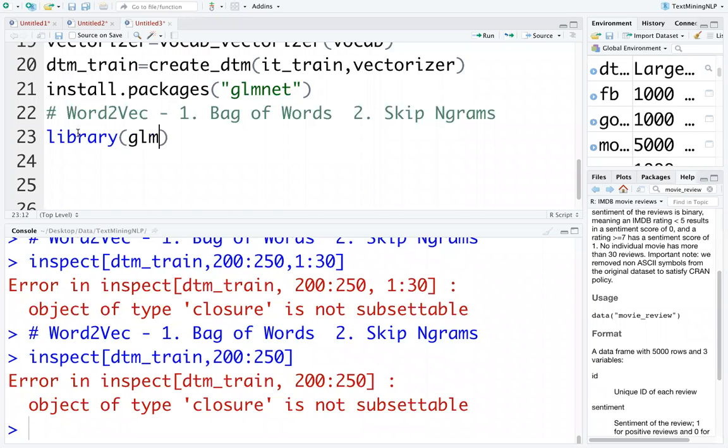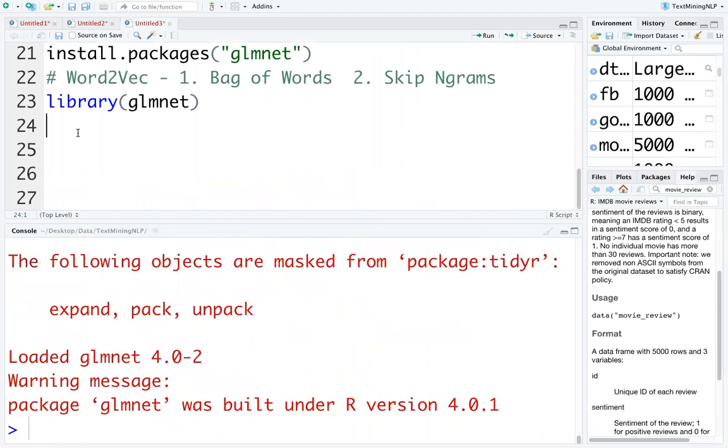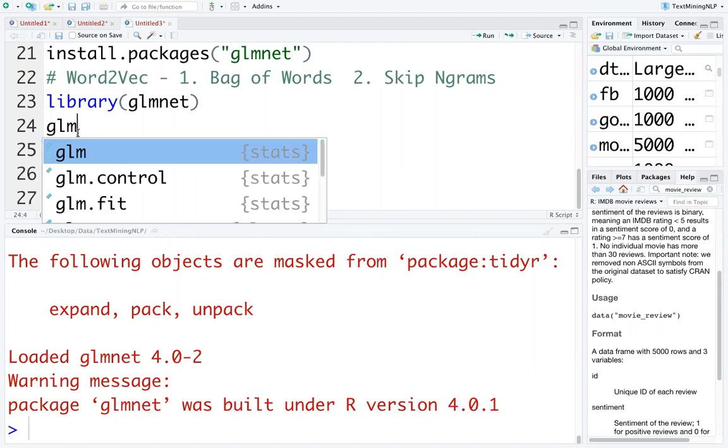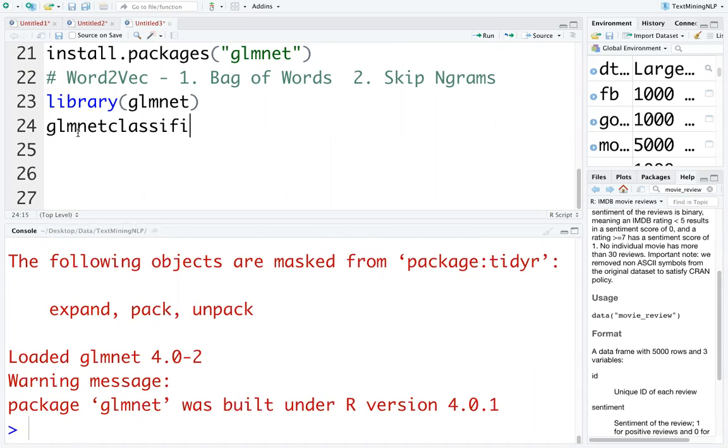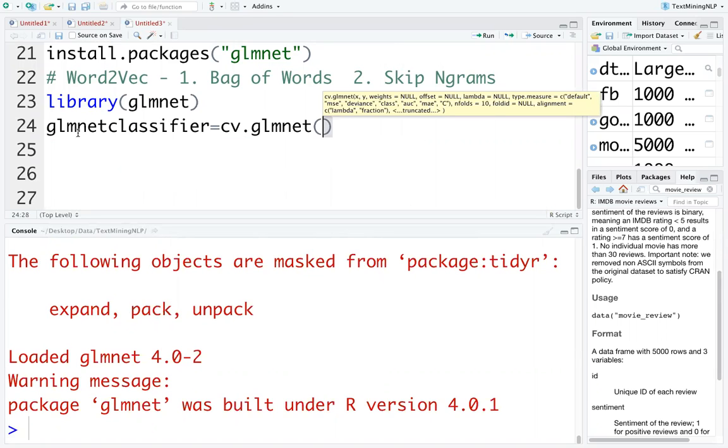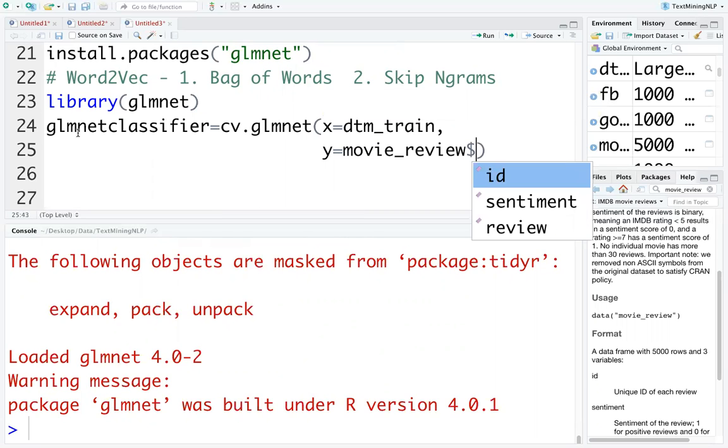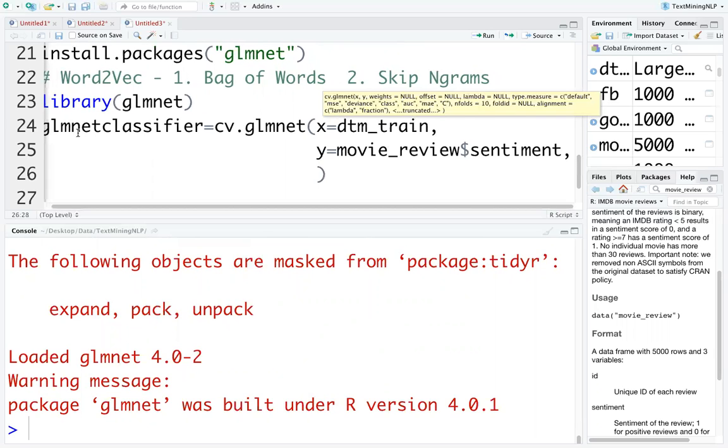Library GLMnet. So GLMnet classifier is equal to cv.glmnet, x is equal to DTM underscore train, comma y is equal to movie review dollar sentiment. Your dependent variable is sentiment, 0 or 1.